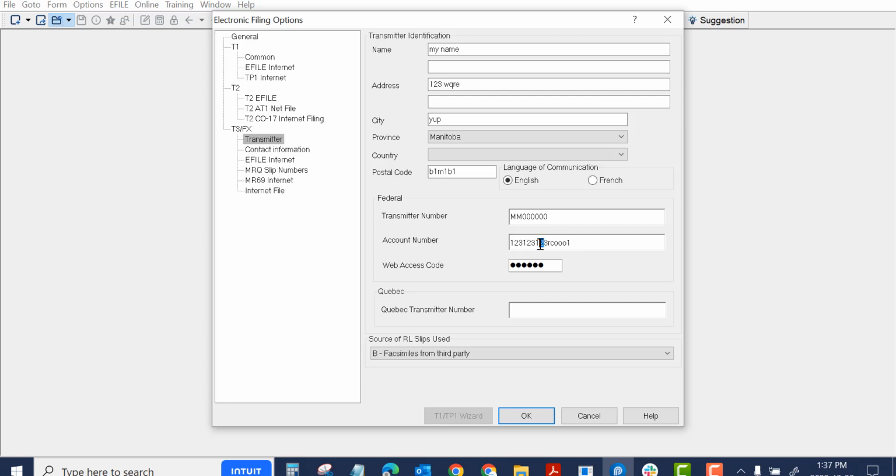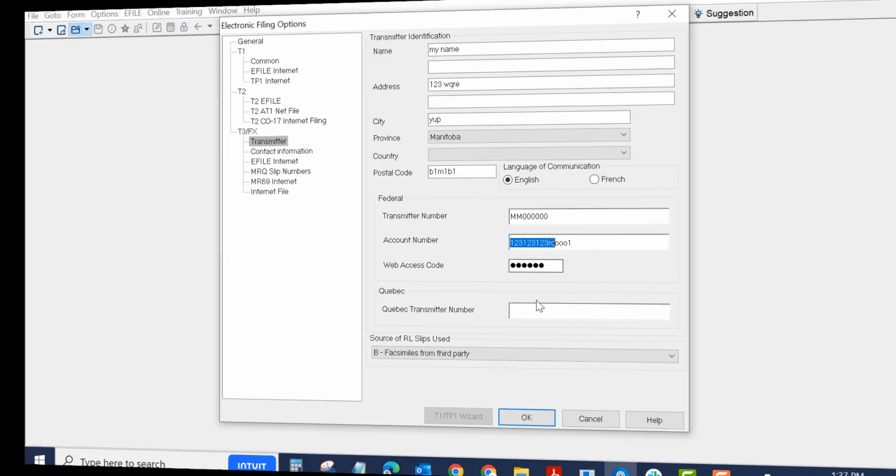If you're going to be using the account number for your clients and their web access code, don't enter the information here. So we got the transmitter number. This goes in every file. And to log into the CRA server, we've got the account number and the matching web access code.